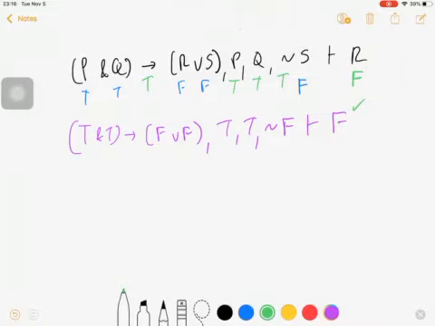Here we have a false conclusion, but let's check everything else. We have a true premise here, not F ends up being true. But let's figure out this stuff. So T and T is true. Therefore, F or F, though, is false. So we have a T arrow F, and that would make this premise false.